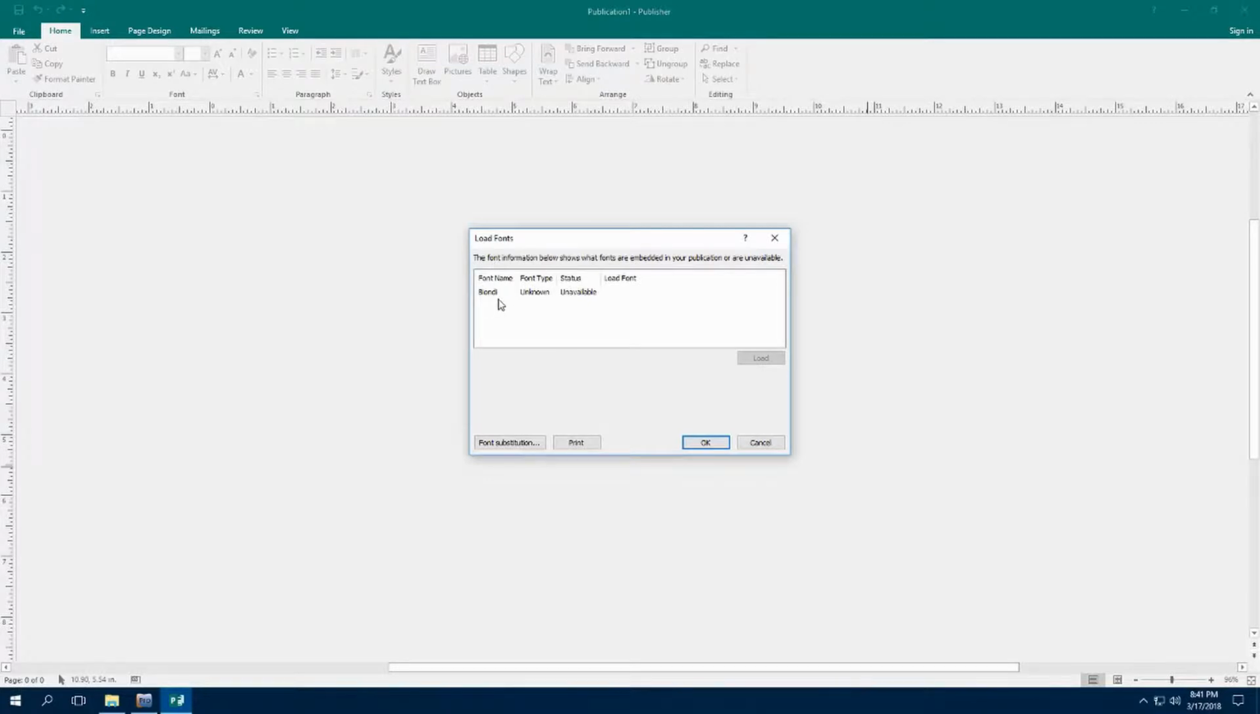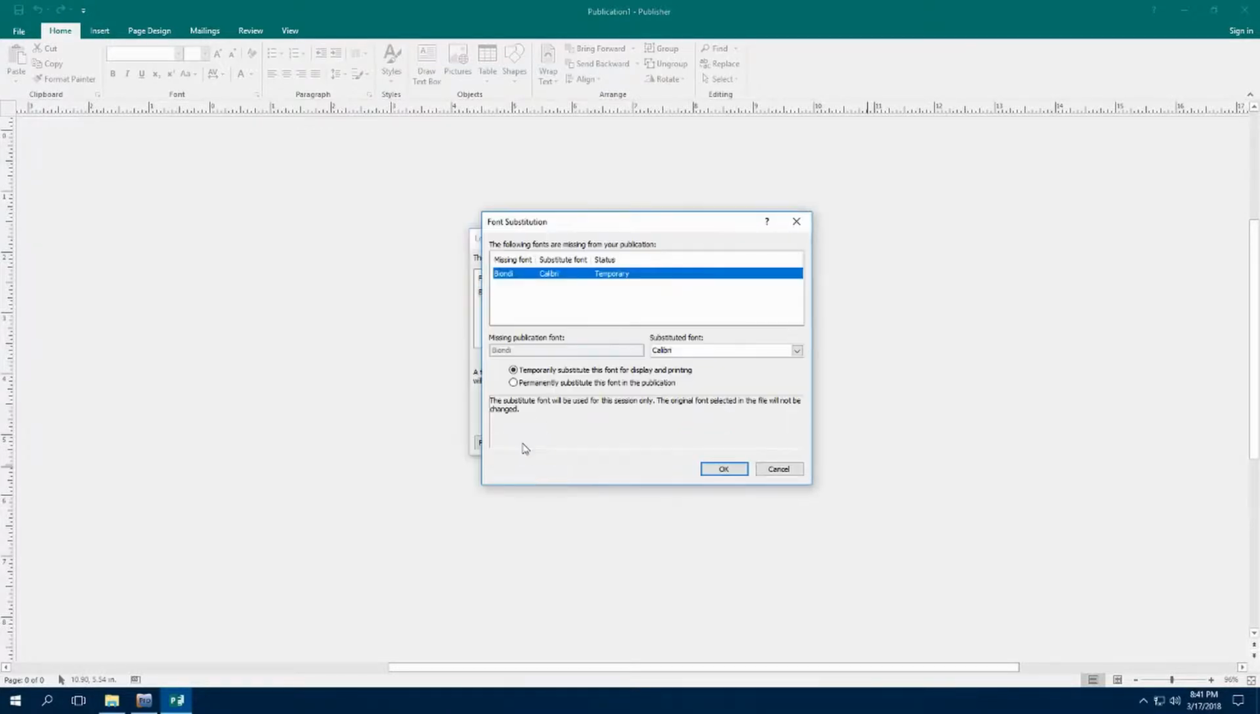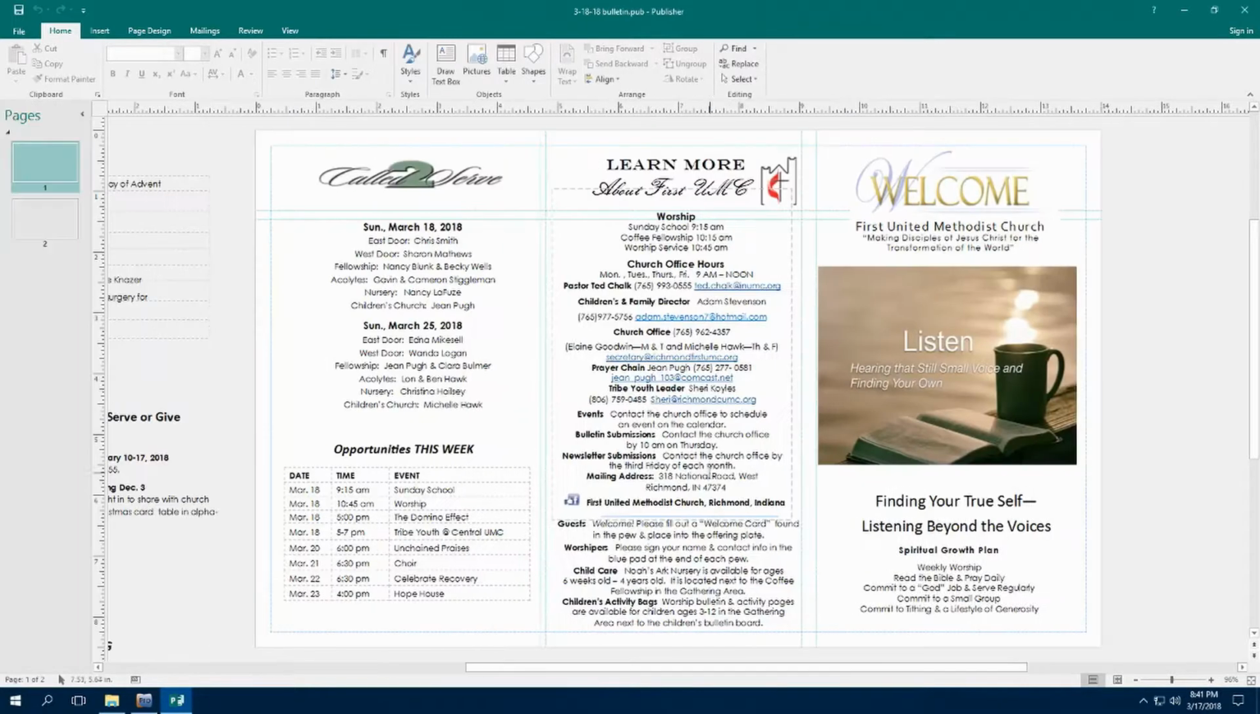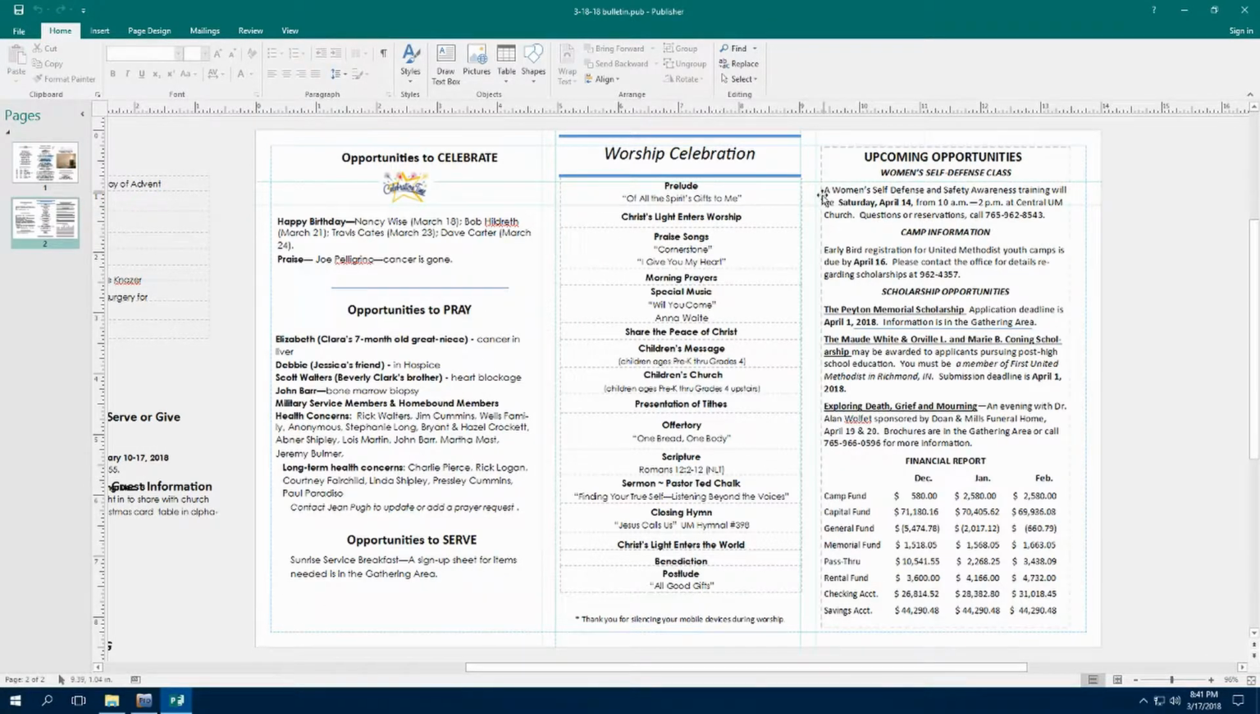And sometimes it's going to say that the font's not available. We'll just click on the font, say font substitution, permanently substitute, click OK and OK, just so it opens. It doesn't matter if we have the same font that they use to print the bulletin. We just need to see the order of everything.